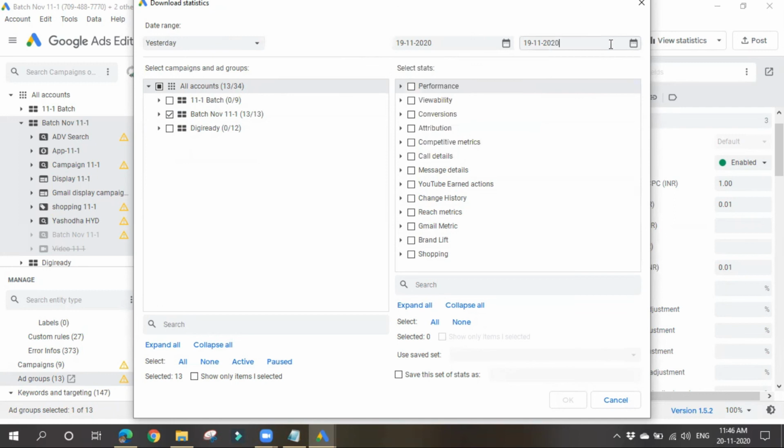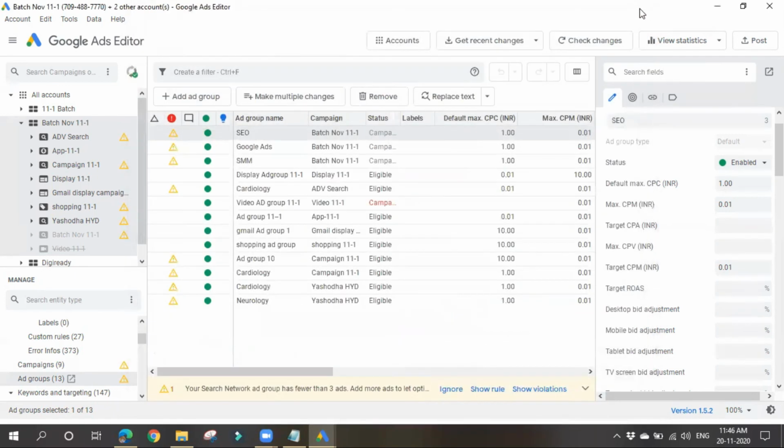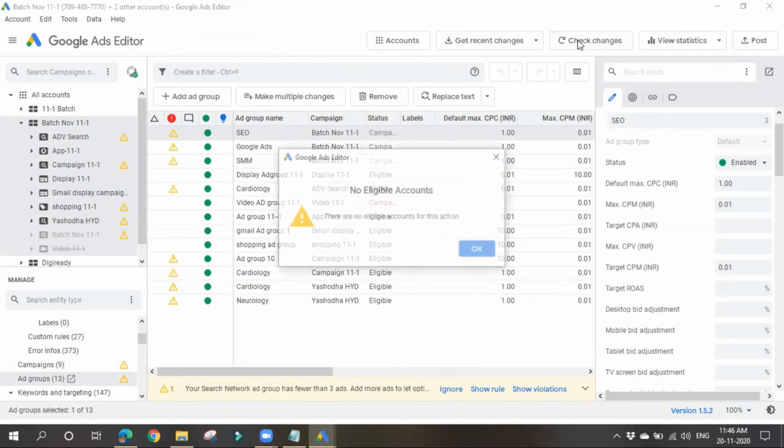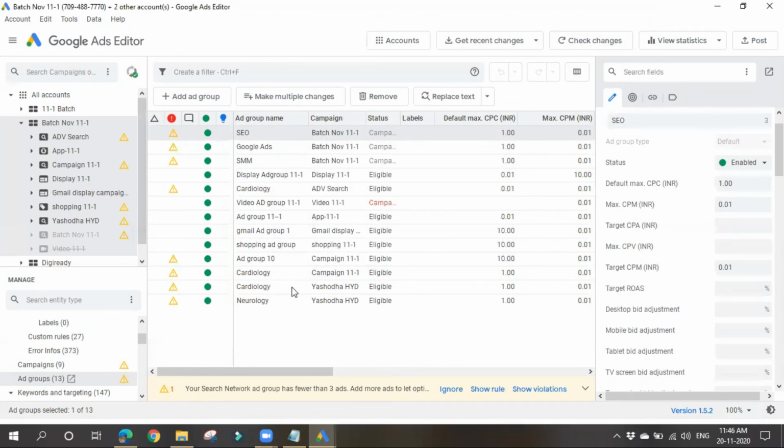So like that you can choose the specific date, and you can also see the statistics, how your ads are performing and all. Next, if you want to check any changes, meaning I have made any changes recently, then you can click on check changes. Once you have made changes, you can see them.